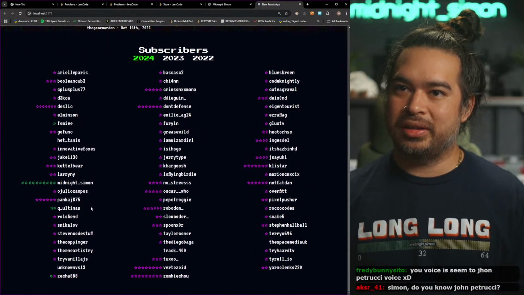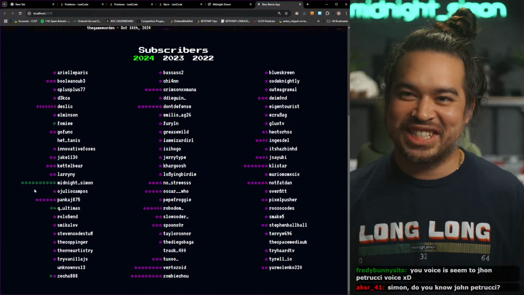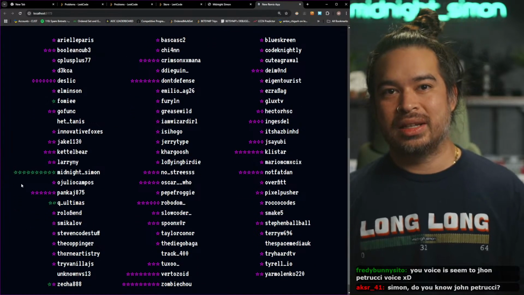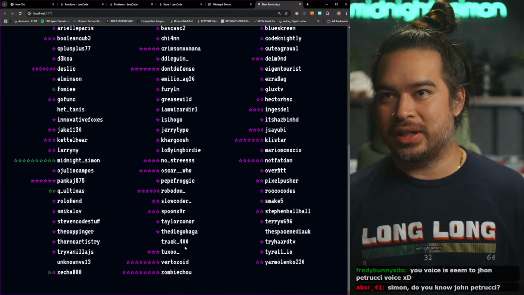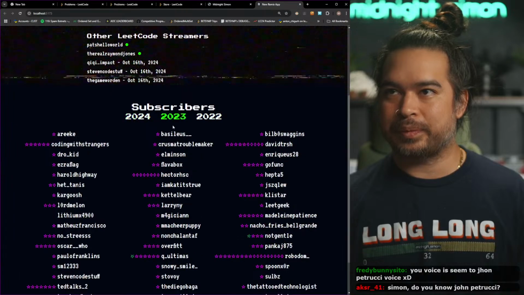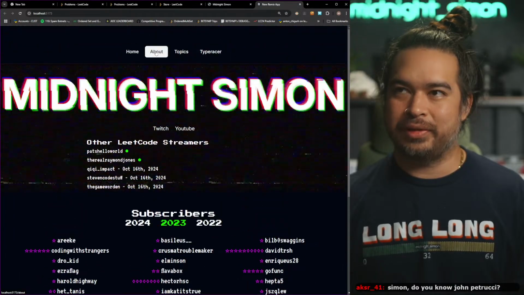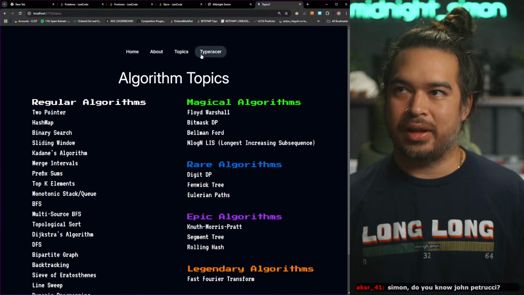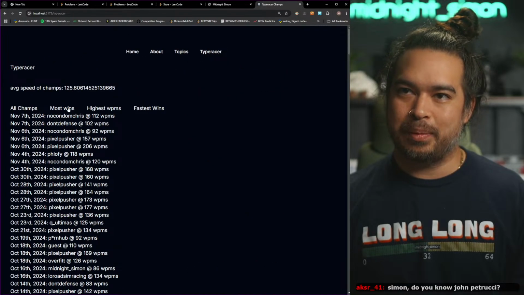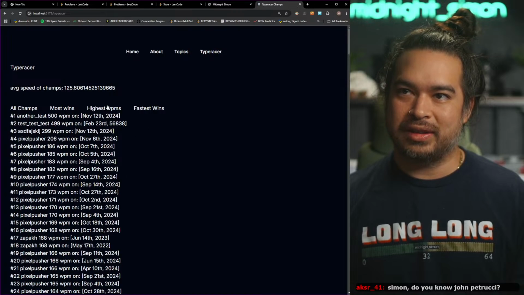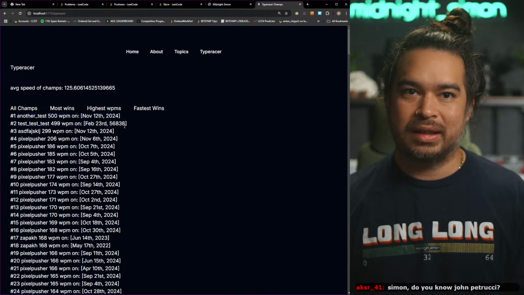Still working on it. The stars are spinning. That's probably the biggest improvement of the website. The spinning stars, some of them you can click through the years. A little bit different design. Algorithm topics, whatever. And then the Type Eraser, there's different things we can look at. Fastest wins, all that stuff. Some of this data isn't real, like these.